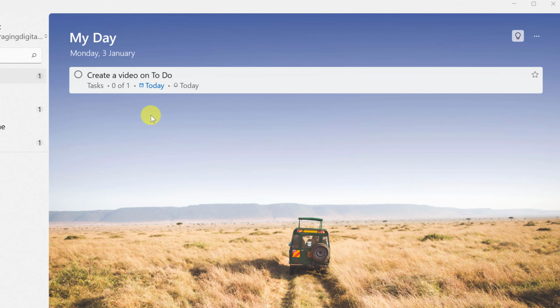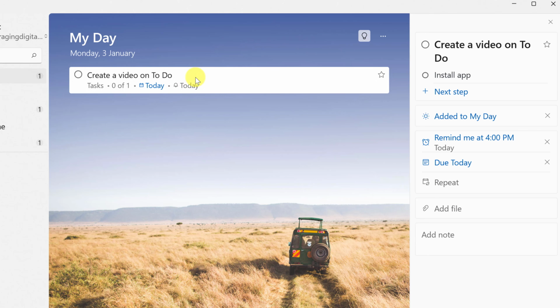Notice that the information I just selected and added to the task shows up underneath, and I can go through and modify these at any time if I want to go back, and I can hit the X's to turn those off.